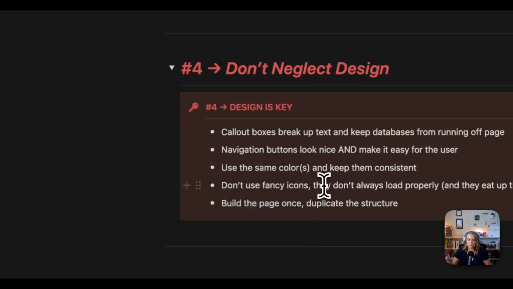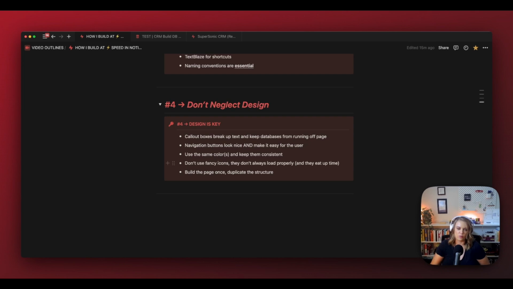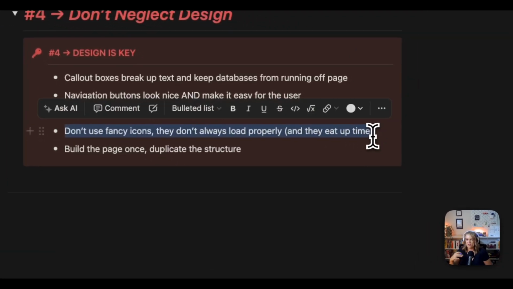The other problem is that they don't always transfer when someone is downloading your template. If you're selling a template, those icons won't always transfer over. And if they can't use them for whatever reason, they have to come up with their own icon, and then they just have one random icon that doesn't look the same as the rest of them. So for template sales purposes as well, don't use fancy icons.